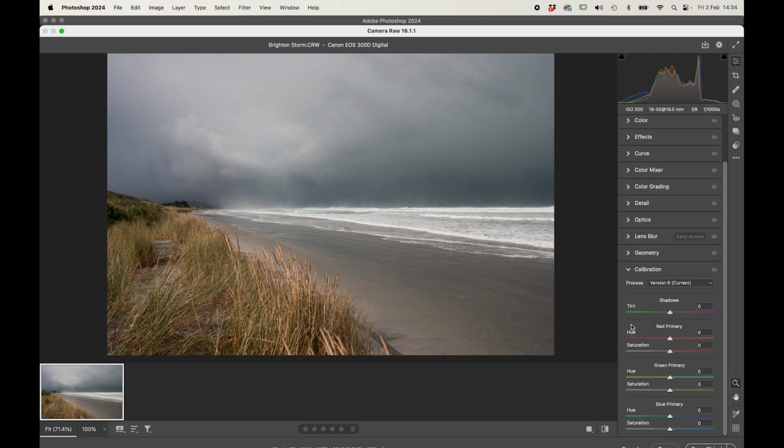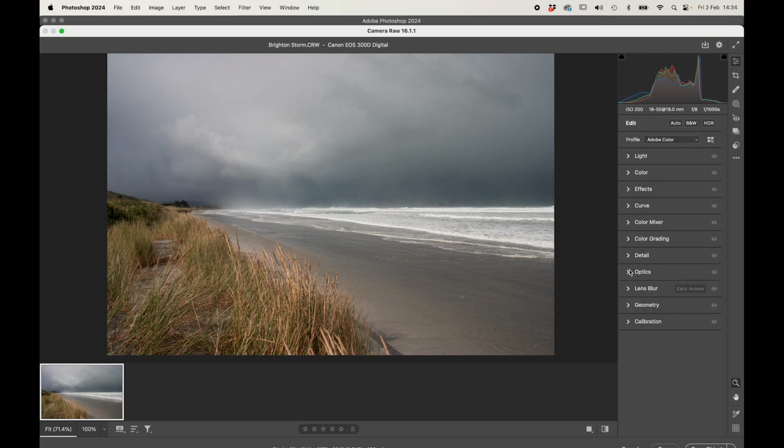Lastly, calibration. I just want to call your attention to the version and just make sure it's on the current version, which is version 6. You might find if you open an older image that that's set to an older version, and you can just update it to the current version. And although I suggest we leave these, you can actually adjust how those are looking as well.